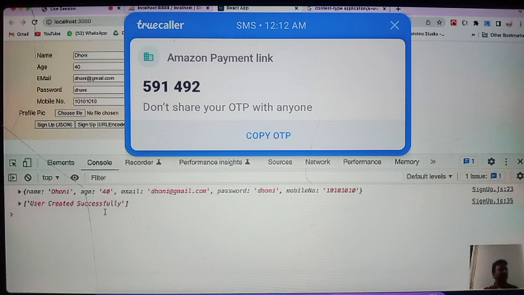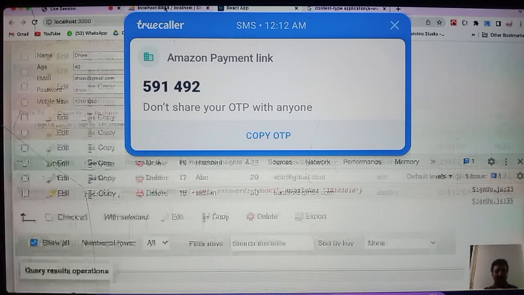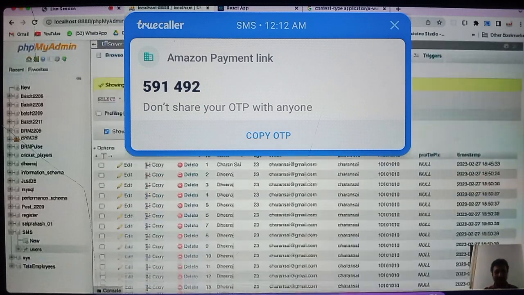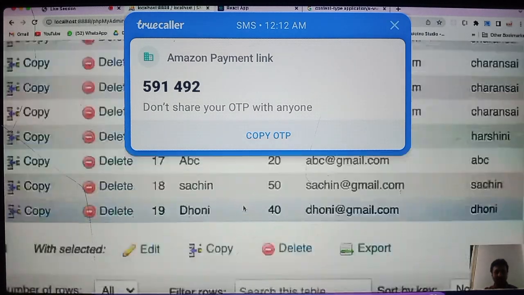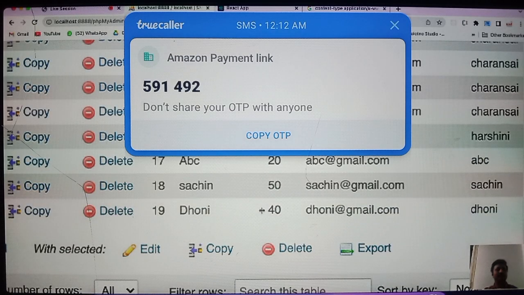User created successfully. Now, if I come here and refresh, already 18 are there. Refresh, 19 it is showing, and Dhoni is also there. Understood, two ways of sending the data. Two ways of sending the data.